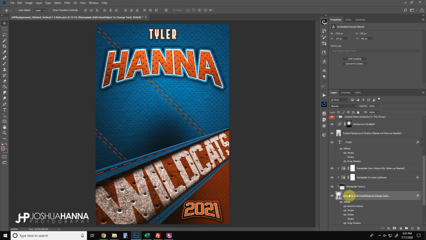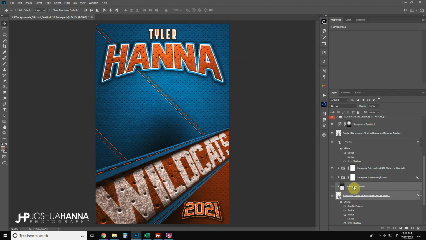So that's the first spot where we have this smart object being used. And of course from here you could always grab the nameplate, grab this texture layer, go to our move tool, and move this to shift around. So that's easy on that one.